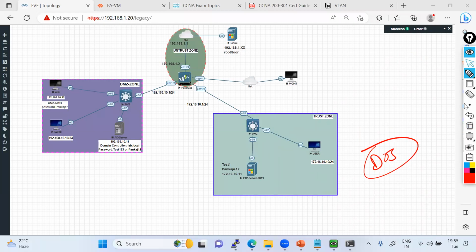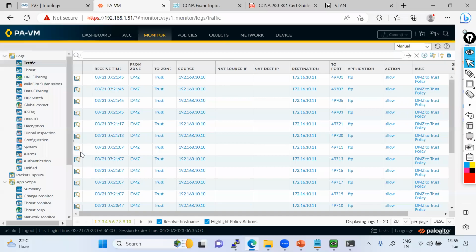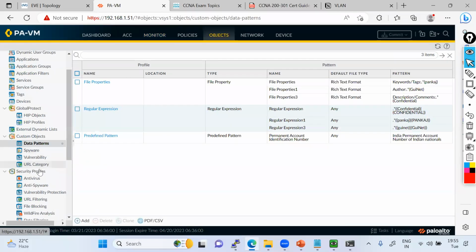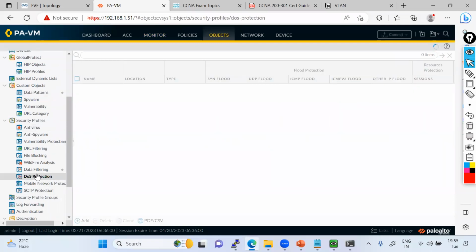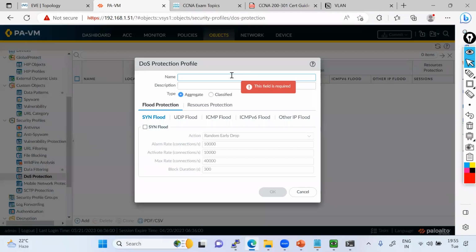So how can my network be protected from DoS attack? DoS attacks always happen from outside. If anyone wants to do a DoS attack, you just have to go into the Objects, and there you have the profile called DoS Protection Profile. You have to create the DoS protection. In this DoS protection, you define what type of DoS protection you want to use, aggregate or classified. Aggregate means any source, any destination. If a DoS attack is going to happen, this is going to protect you.